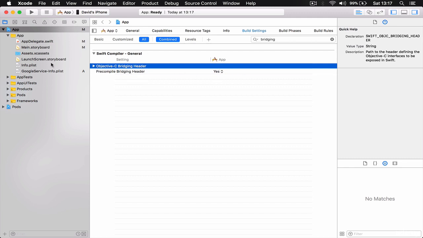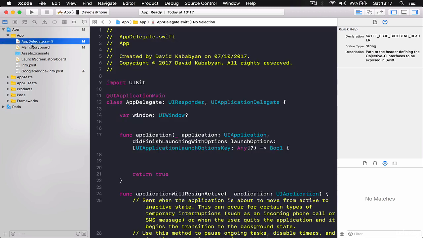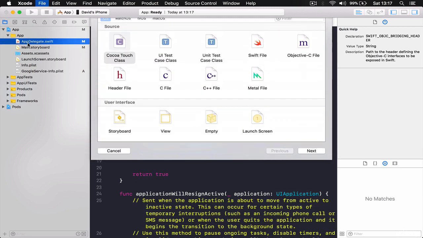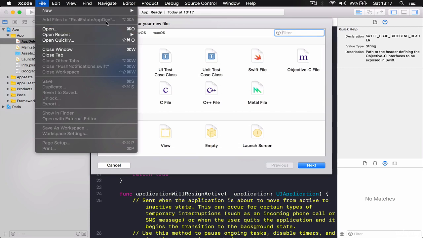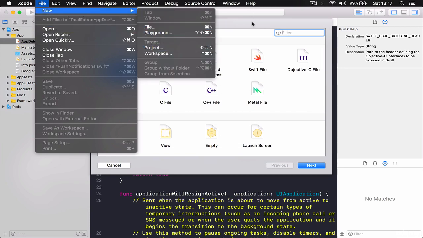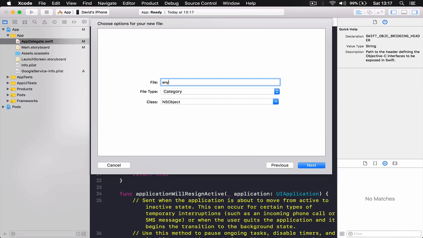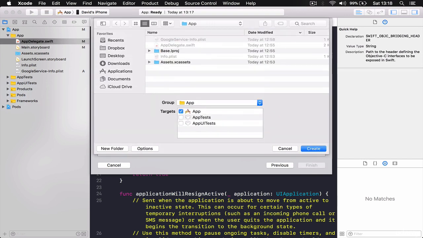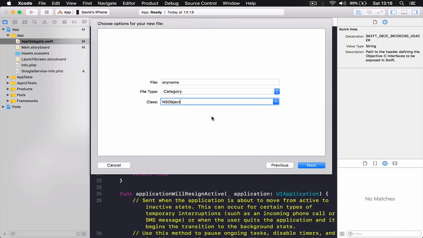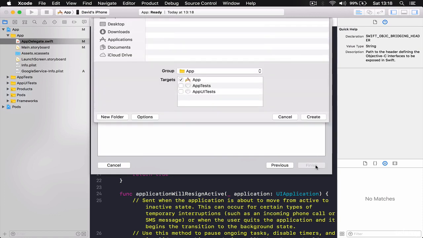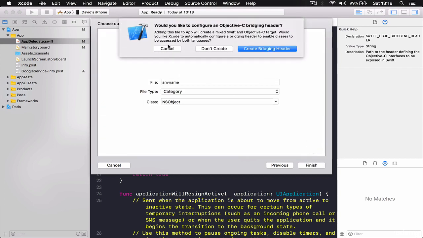All right, so the easiest way to create a bridging header, just select any of your files here, Command N, or you can say File and you go to New and you say New File. So from here I'm going to select Objective-C file, click Next, give it any name, click Next. Actually make sure here it's a class NS object. Click Next and click Create. And here it says, would you like to configure Objective-C bridging header file? You can say don't create or create, which we are going to create it.